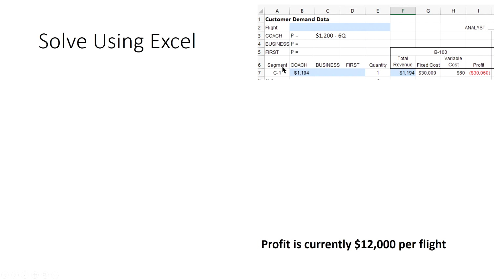Then over on the other side, if we did only have one customer, because we charge such a high price of $1,194, we'd still have fixed costs of $30,000. We'd also have variable costs of $60, only $60 for one passenger. And our profitability would be very low, very bad.